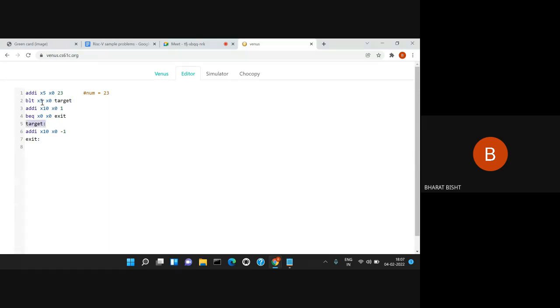If x5 is less than 0, meaning it is a negative number, then we jump here, and I am using the add immediate instruction. I am adding -1 to the x0 register and storing it in x10, so the value of x10 will now be -1.